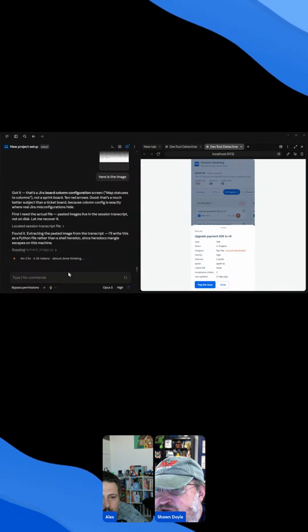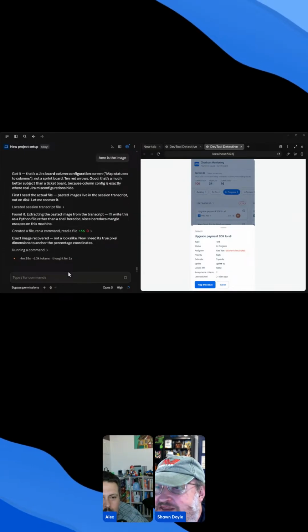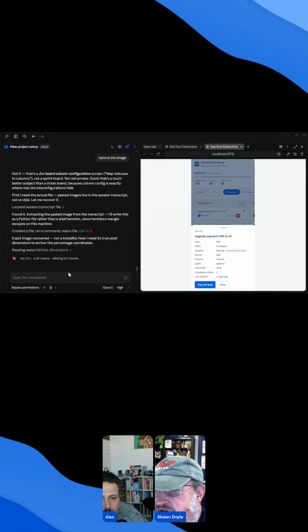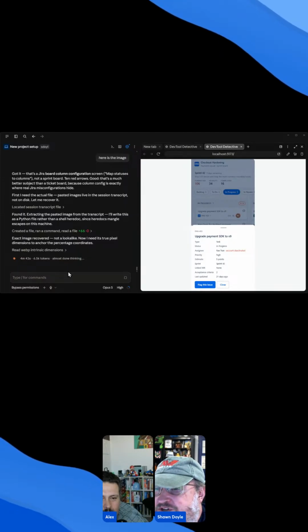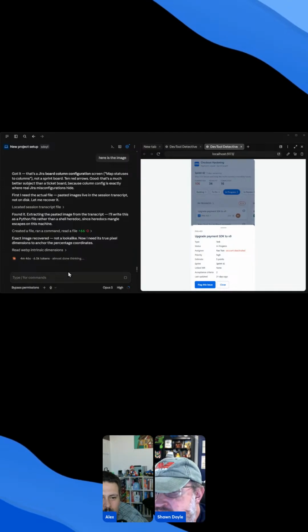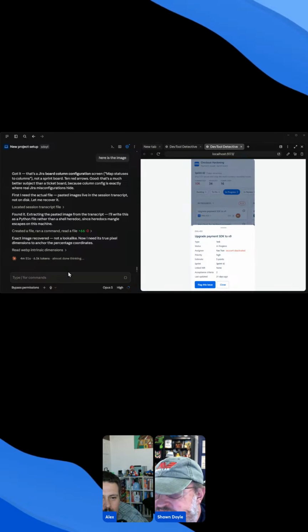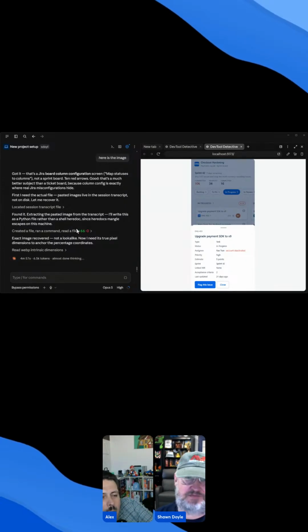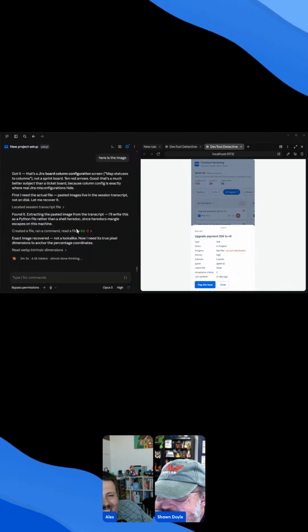Okay. First, I need the actual file. Pasted images live on disk. So it's going to go find the file. Okay, so I found it. Then I'll write this as a Python file rather than a shell here doc. It knows that here docs don't work well on my machine, mainly because it's a Windows box. Exact image recovered, not a lookalike. Now I need its true pixel dimensions to anchor the percentage coordinates. So it's doing a lot of stuff that I guess is necessary. Now we're having fun.